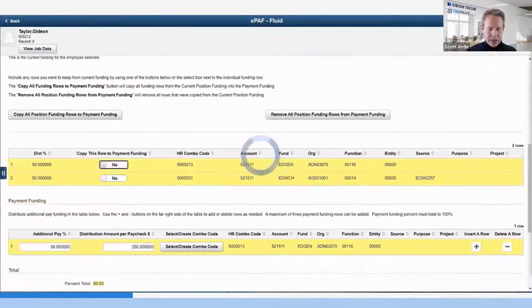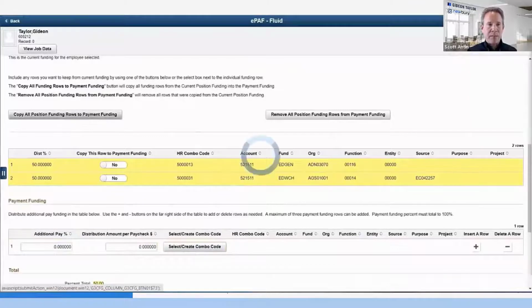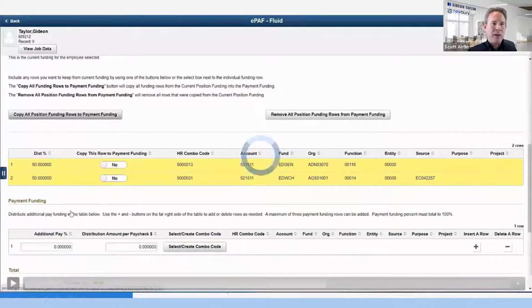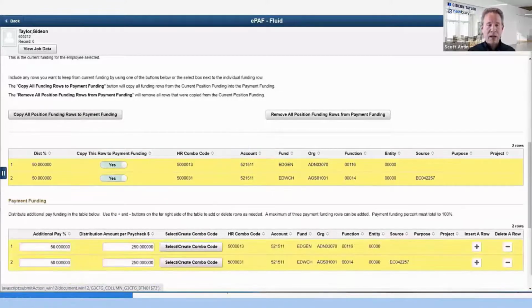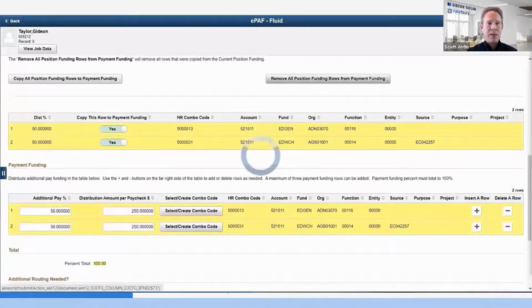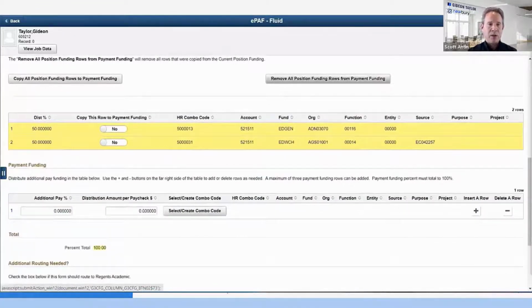I've got a couple of different buttons here that can make my job a little easier. I've got one up here for copy all position funding rows down to the payment funding. So this is the current funding. If I want to go ahead and copy all these rows down to payment funding and modify those, I can. Once I've populated the payment funding rows, I can also remove all those if I want by clicking that button, or I can go ahead and just enter individual rows down in the payment funding grid below.